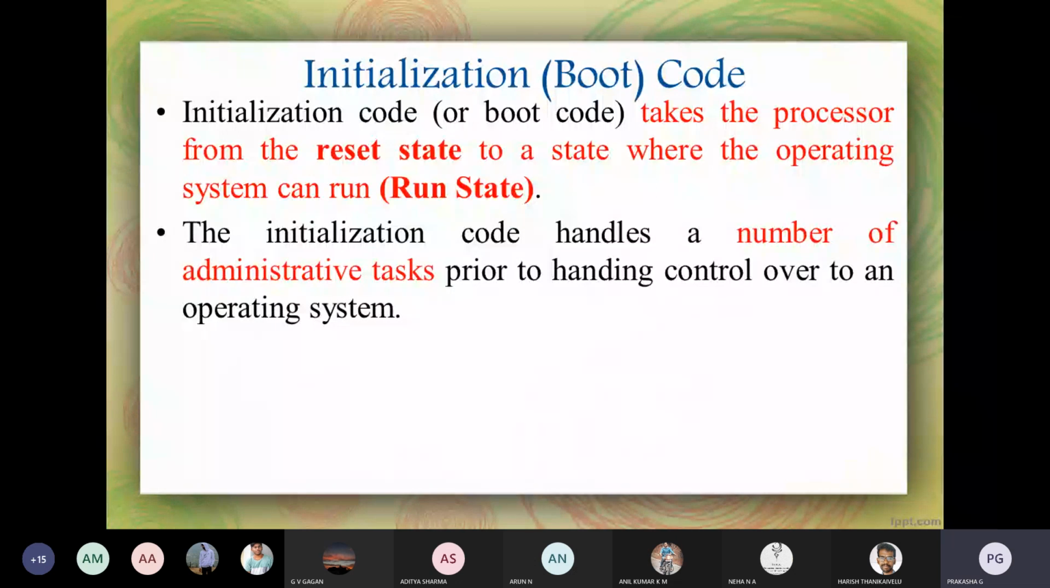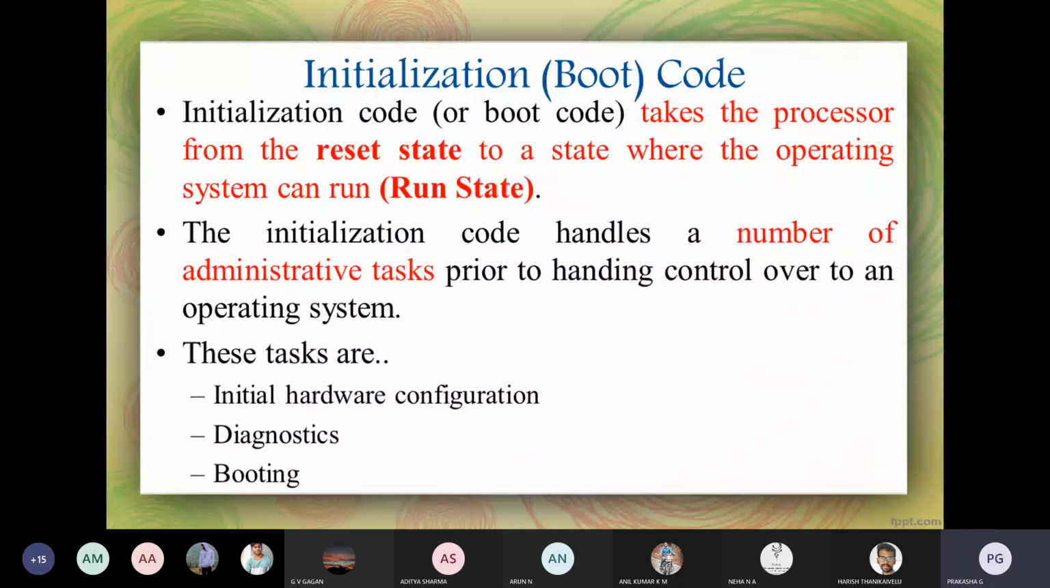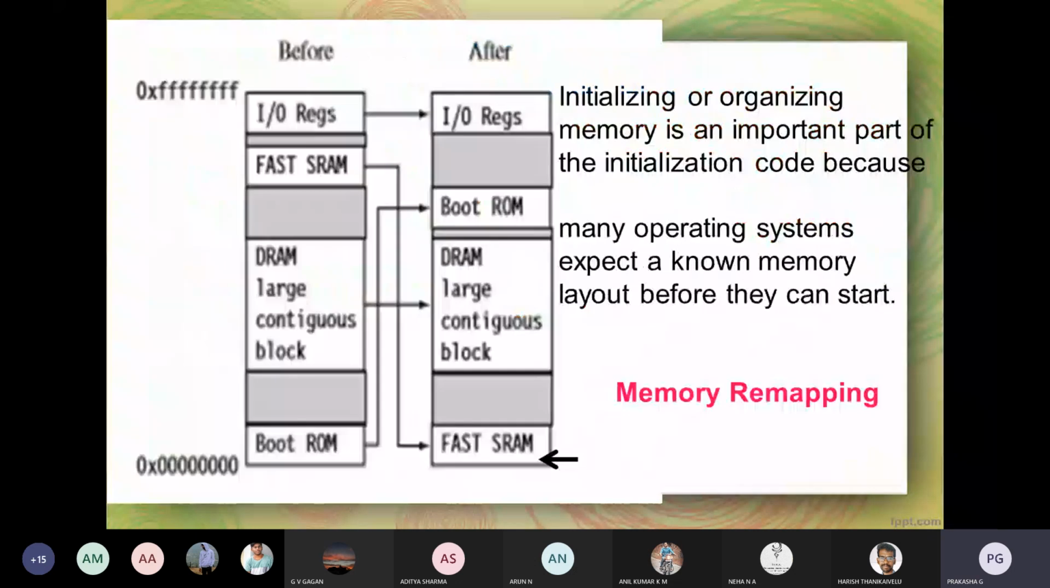The initialization code handles a number of administrative tasks prior to handing over control to an operating system. Before actual OS operation comes into the picture, the initialization code does a lot of things, so it should take care of that. These tasks are initial hardware configuration, diagnostics, booting.